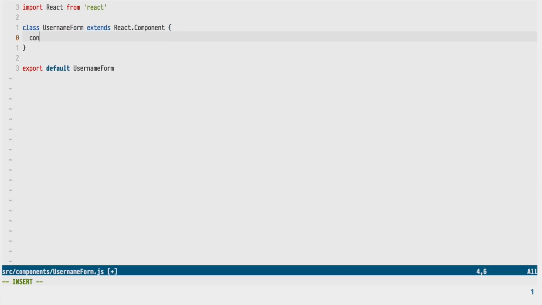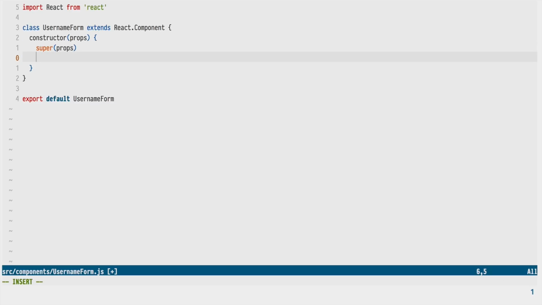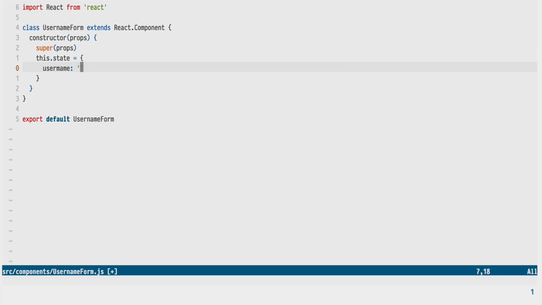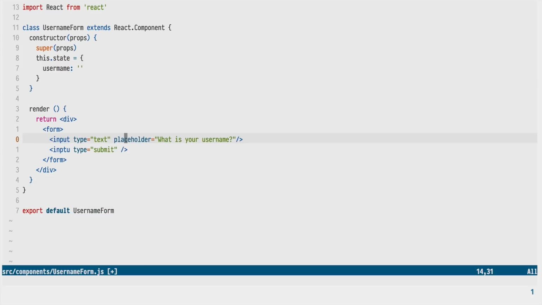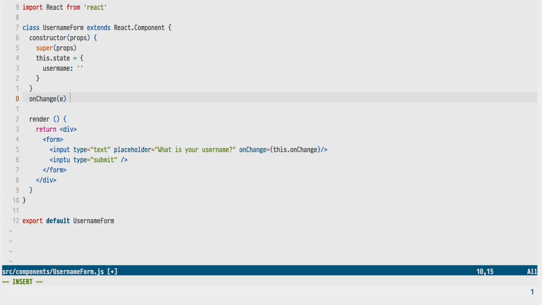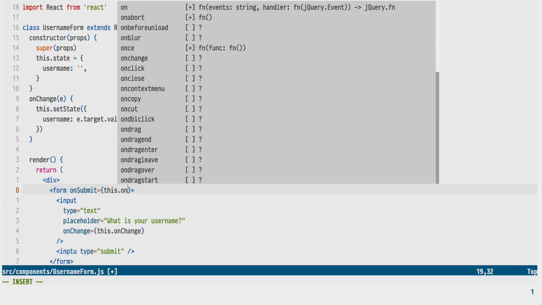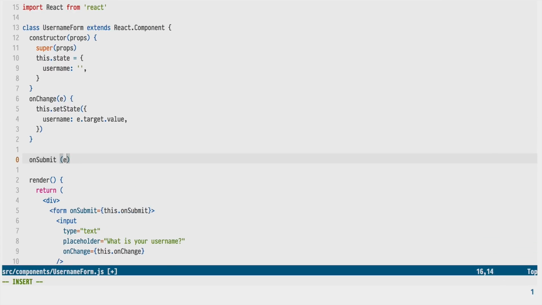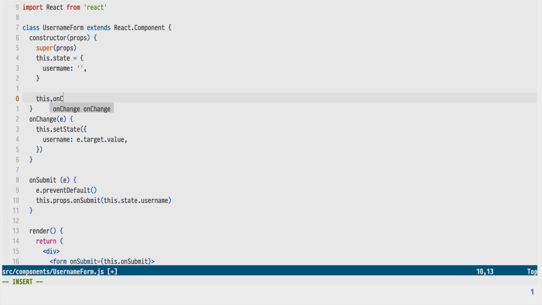First, we'll import React, then we'll create our username form component. Inside the username form, we'll create a constructor that takes some props, and we'll immediately pass those props to the super function. We'll also set some initial state for our application. Next, we'll create a render function where we'll return a simple form. Whenever this input here is updated or changed, we're going to call this.onChange. And then whenever the form is submitted, we're going to call this.onSubmit. We'll also need to go back up to the constructor and bind both of those functions to this.